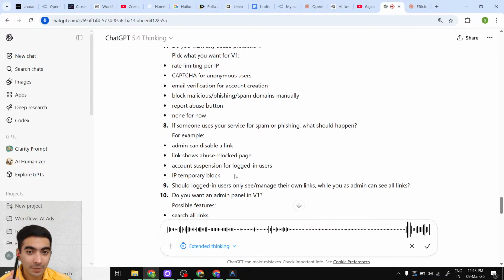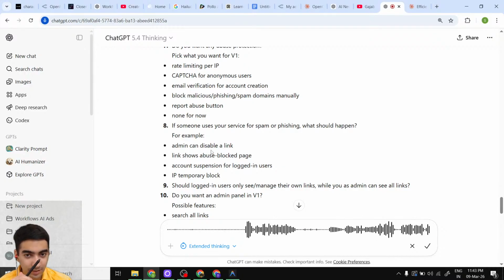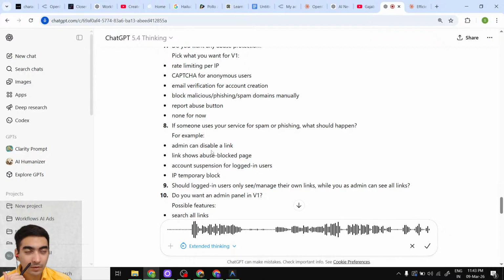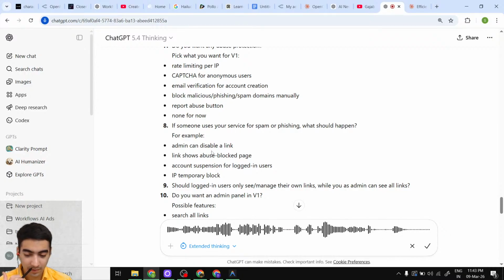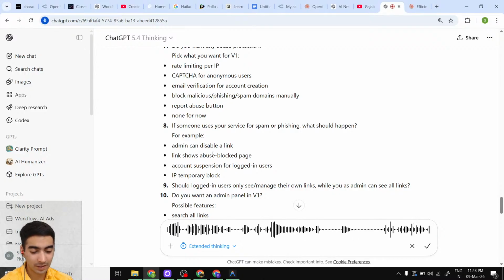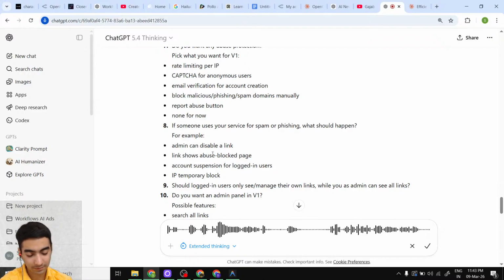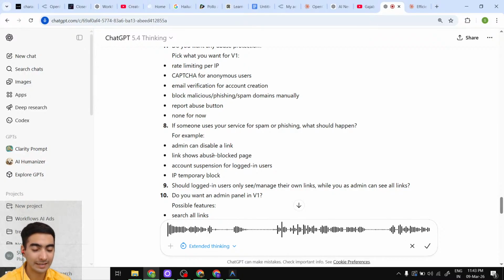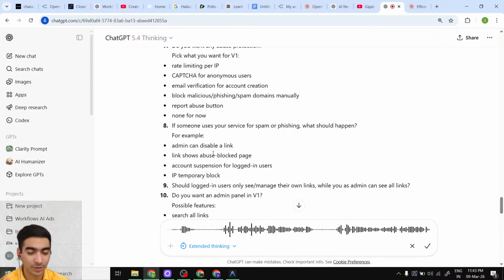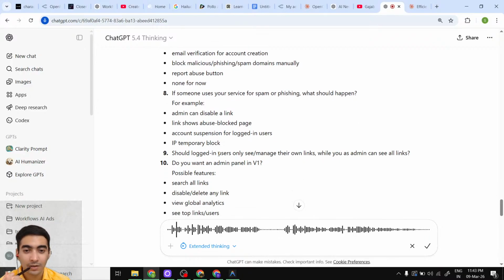Yeah, of course. Admin can disable a link if a link shows abuse. No, admin can just delete that link. If you are really making an admin dashboard and it gets too complex, I won't mind just going into the SQL table and deleting it manually. But if an admin dashboard can be made, I don't mind that too.